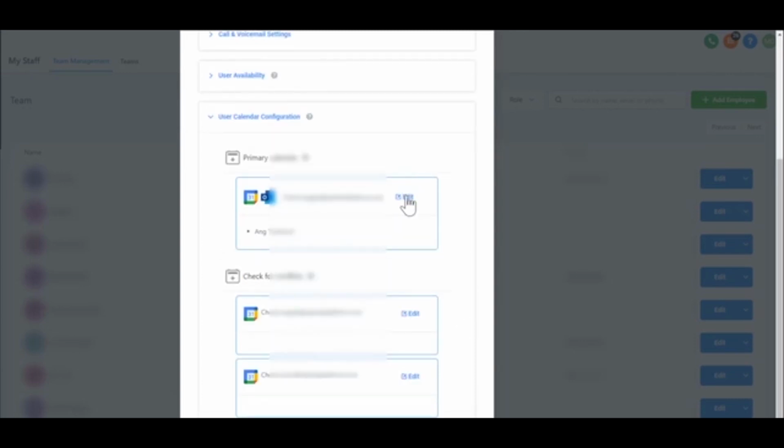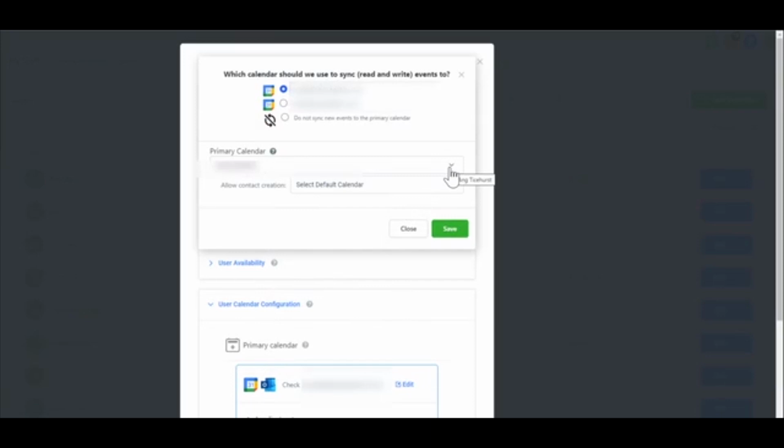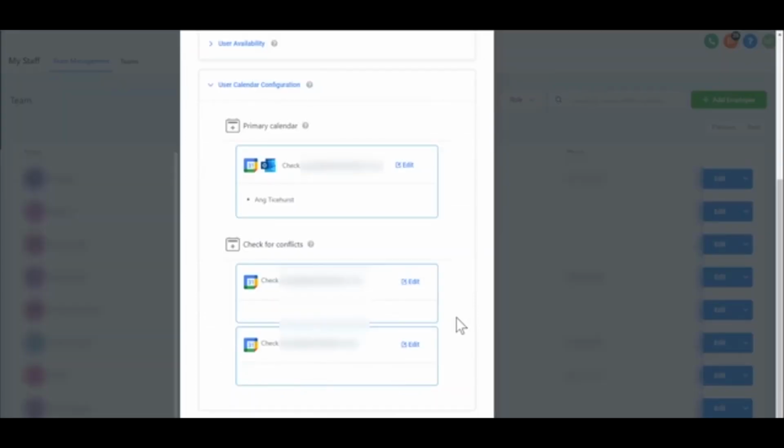If you need to edit at any time, you can click on the blue edit icon with the paper and pencil icon. From the drop down, you can select your primary calendar and allow contact creation on which calendar. You can also select from the toggles which calendar should we use to sync, read and write events to. So for instance, if I had another Google Calendar and an appointment is being booked in your platform, which calendar would you like your platform's appointments to sync to your Google Calendar? Or you can choose to not sync events to the primary calendar. You can also check for conflicts on other calendars to prevent double bookings.